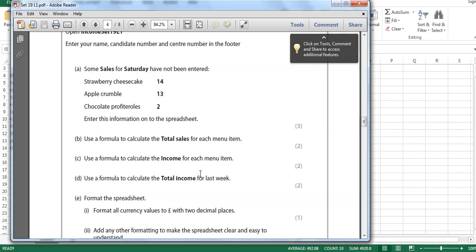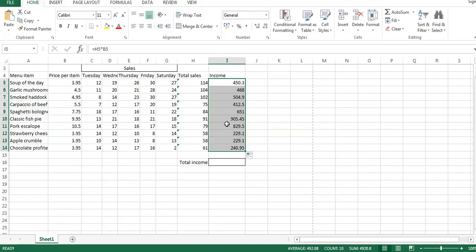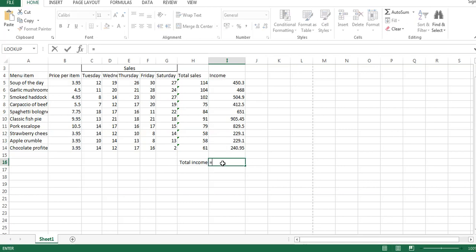Use a formula to calculate the total income for last week. So this time we're doing the total income, so we want to add all of these figures. Again, we're adding, so we're going to use equals sum. So we always use equals sum if we're adding up a whole column or a whole row of information. If we're just using two cells, so just adding one cell plus another cell, then we would just use the plus button. And then we're going to close our bracket, click enter, and it will total that for us.